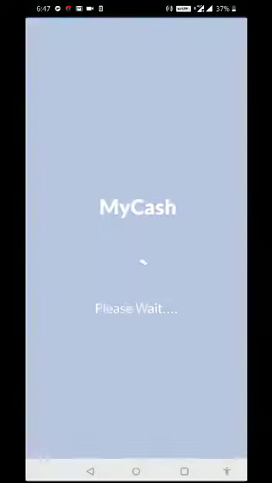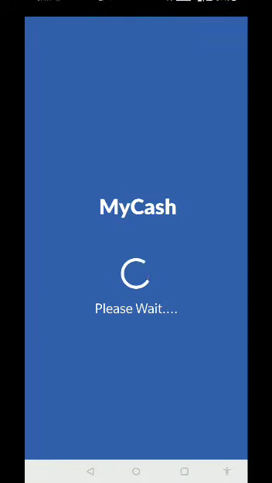Hello guys, today I'm going to show you the demo of our application, the MyCash. As you can see on my phone, I have got two applications installed. The first icon on the left is the MyCash consumer app, and the one on the right is the MyCash vendor app. Let me go ahead and open the MyCash consumer app.